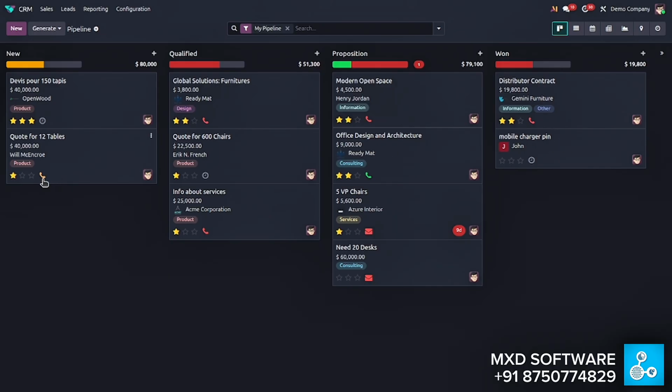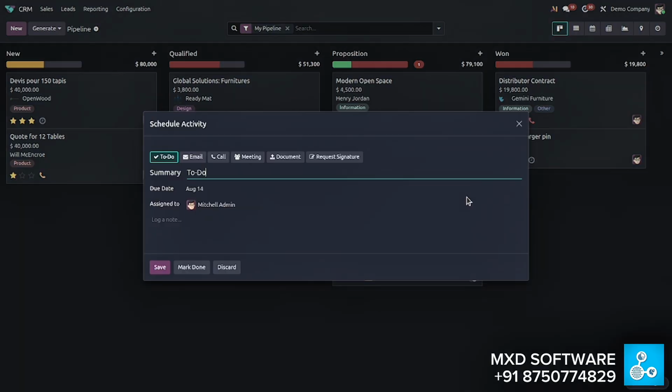You are also noticing there are different kinds of icons. There is a mobile icon, there is a mail icon, and there is an icon of people. What do these icons mean? The tick icon means there is a to-do. The mail icon means we have to do something around email. The call icon means we need to make a call. The people icon means we have a meeting. The upload icon means we have to upload a document. The signature icon means we need to add a signature.